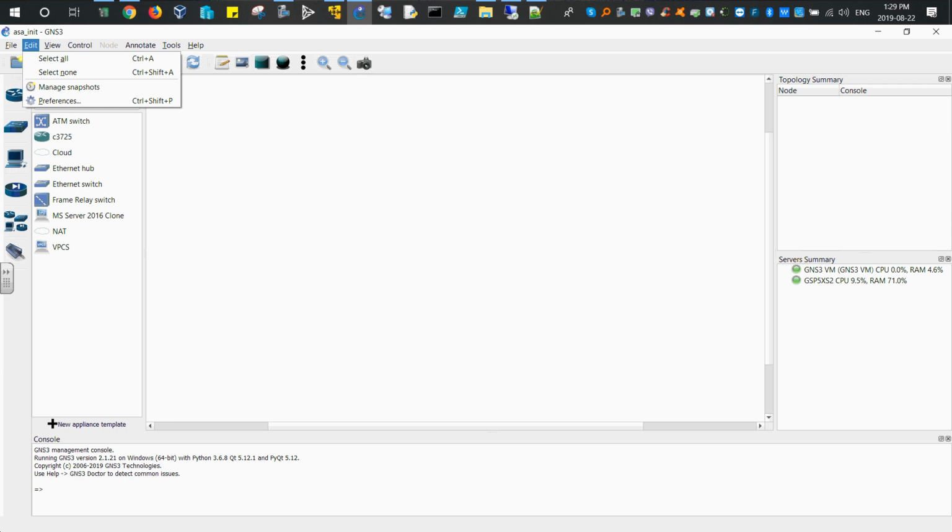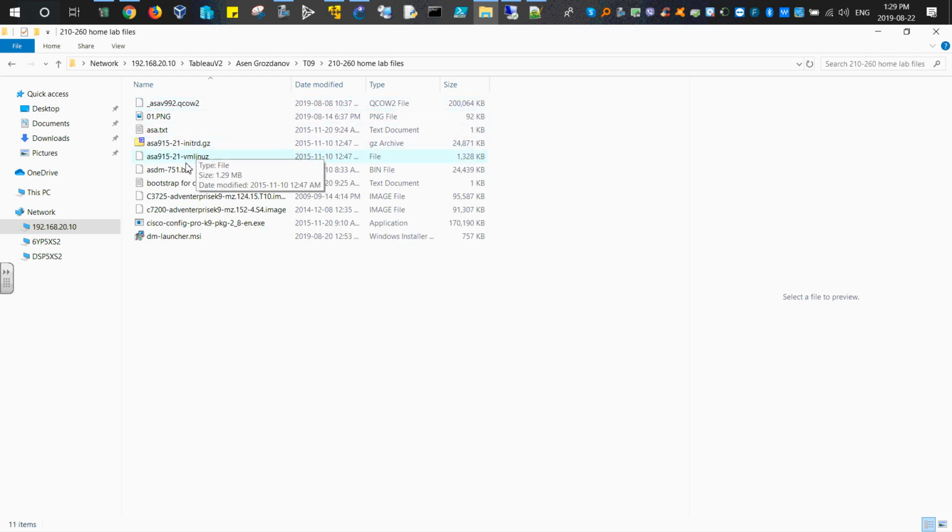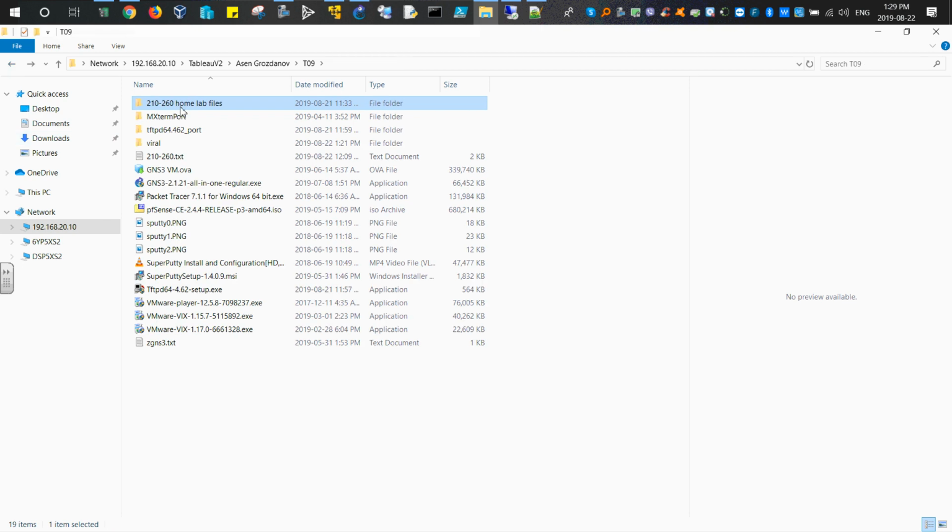So we need to implement the ASA here. You already have the image you need. When you come back to this one, T09, 210-260 home lab files on the top, you go there and you're going to find the first one, _ASA v992.qcow2. I intentionally put the underscore so you guys see this one on the top, to catch your attention right away. So that's the file we need.